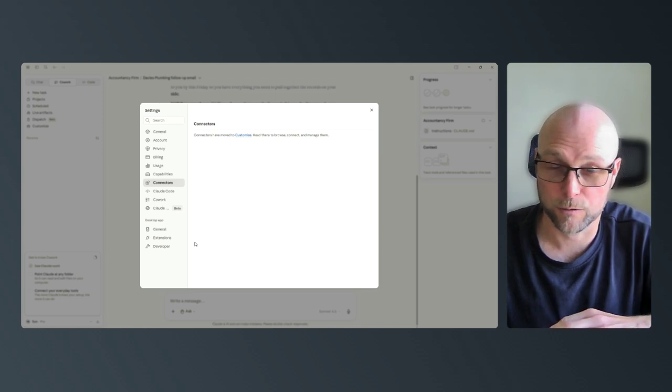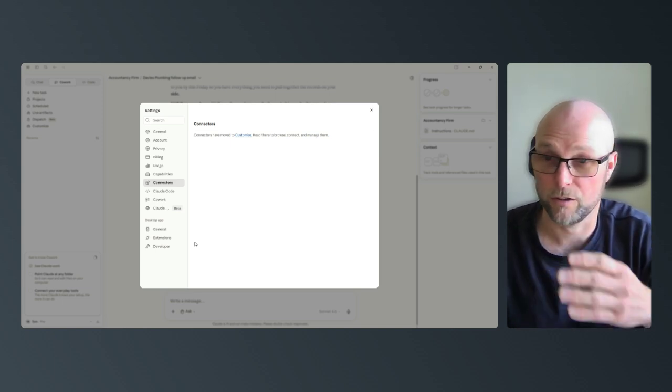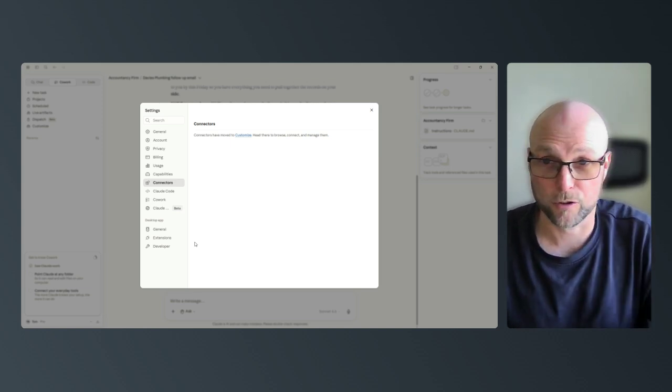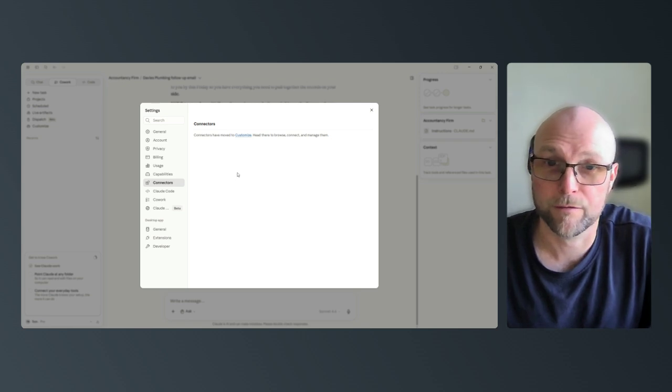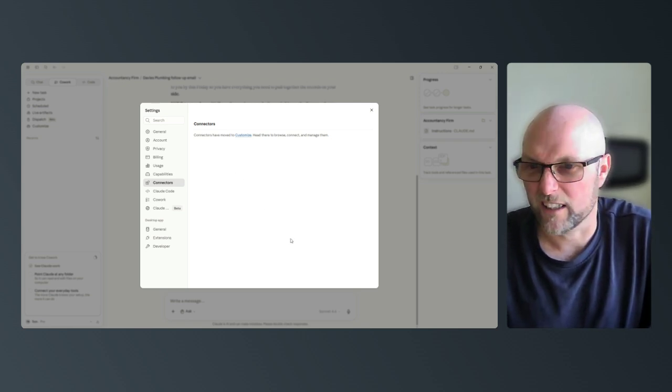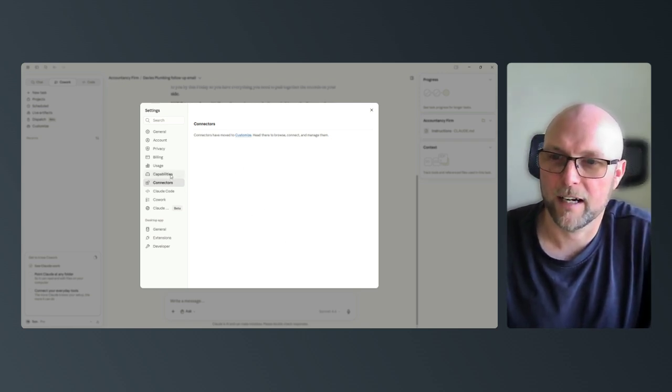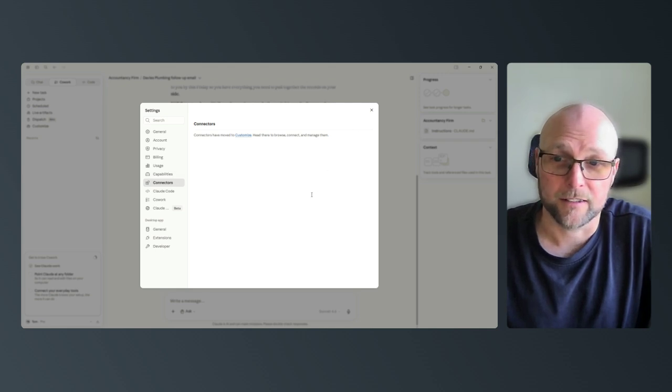So for my actual one, it's plugged into Google Drive, so it can search my emails if I want. It can search all the documents that are in Google Drive. It can work on Excel files and things like that. So it's actually really useful.